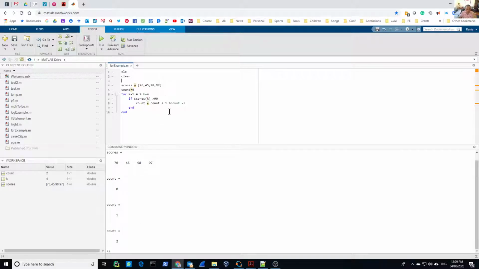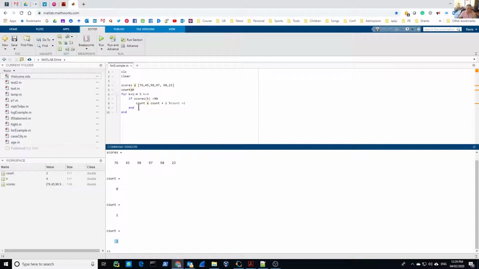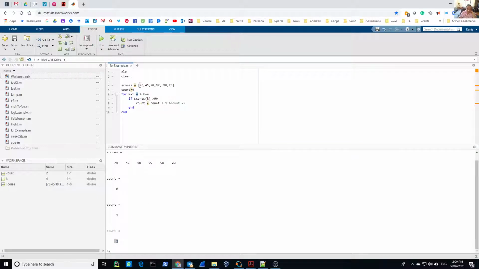Now let me add 2 more grades. All right, so let me add like 98. Let me add 23. All right, let's run it. All right, it looped only 4 times while there is 6, right? So the answer is supposed to be 3, not 2. The reason for that is because it looped only 4 times and there are six values in here.